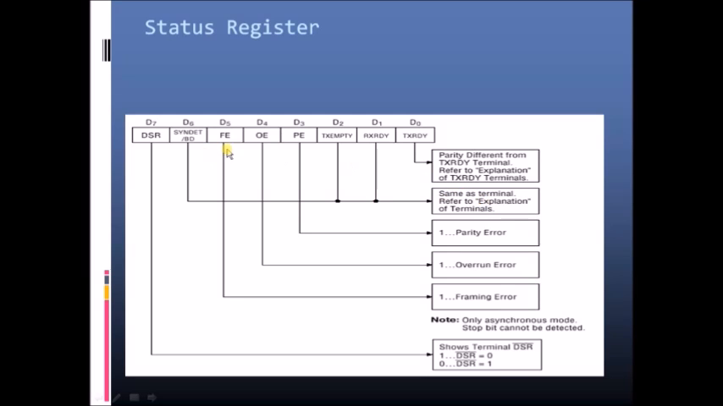Okay, and then apart from those things, we have a frame error, overrun error, and a parity error. Now these are the 3 error flags which are checked by the 8251 while receiving the data. Okay, that is frame error. So if there is any modification in the number of stop bits, then this particular bit would become 1, indicating a frame error. That means if the transmitter is transmitting with 1 stop bit, but the receiver has received 2 stop bits or 1.5 stop bits, then it indicates a frame error.